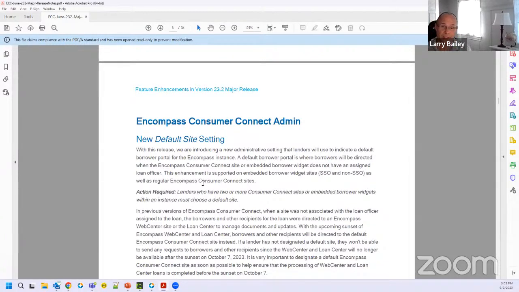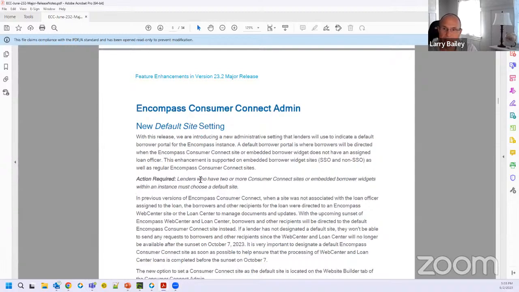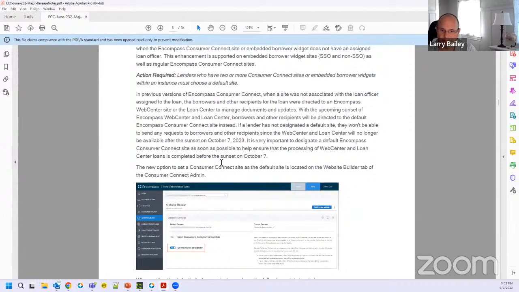There's a new default site setting. So again, if you've got only one Consumer Connect site in your entire universe, then you're totally fine. Nothing to do on this. But if you've got at least 2 Consumer Connect sites that you're leveraging, or 2 Consumer Connect widget sites, which I know people have, you got to pay attention to this, please. Otherwise, you're going to have problems, and I'll get into the details about this here in a second. So again, you can read along. There's a gotcha in here.